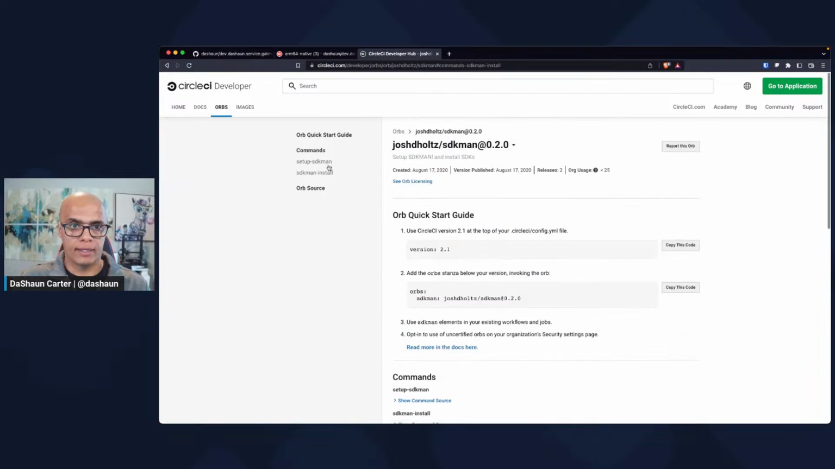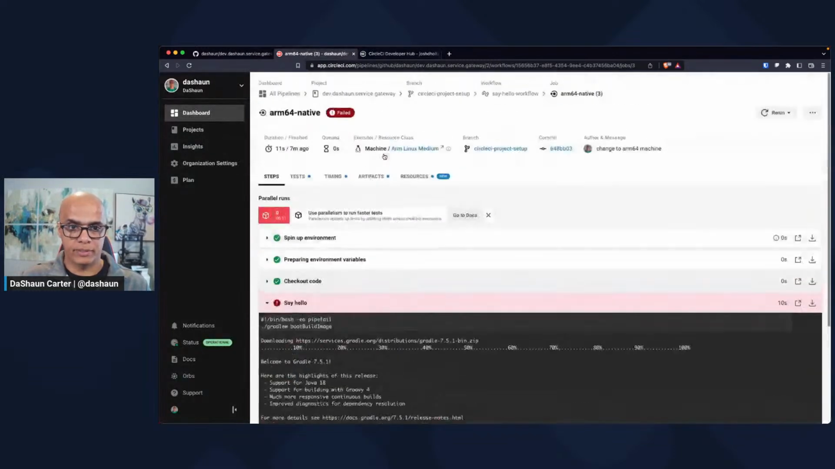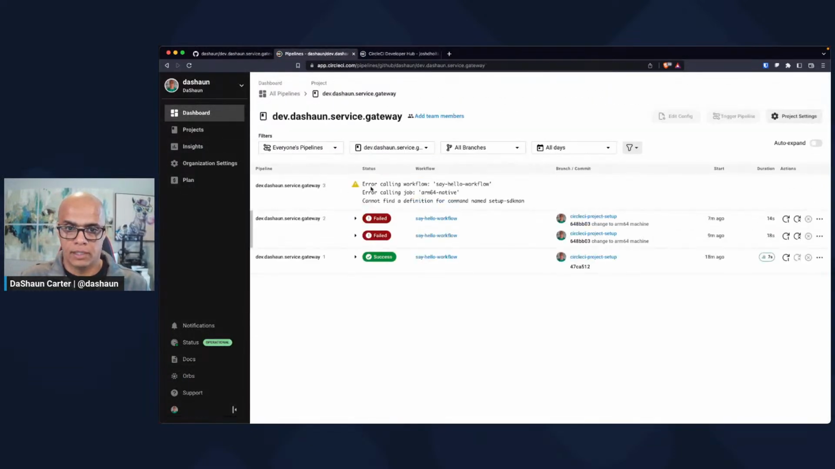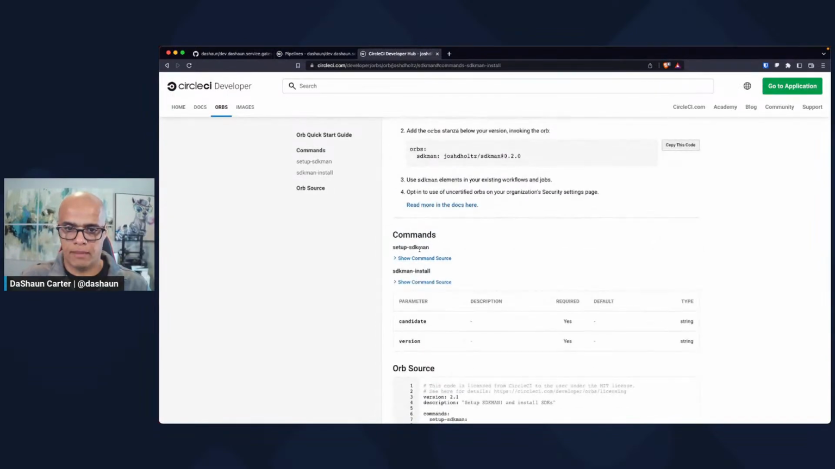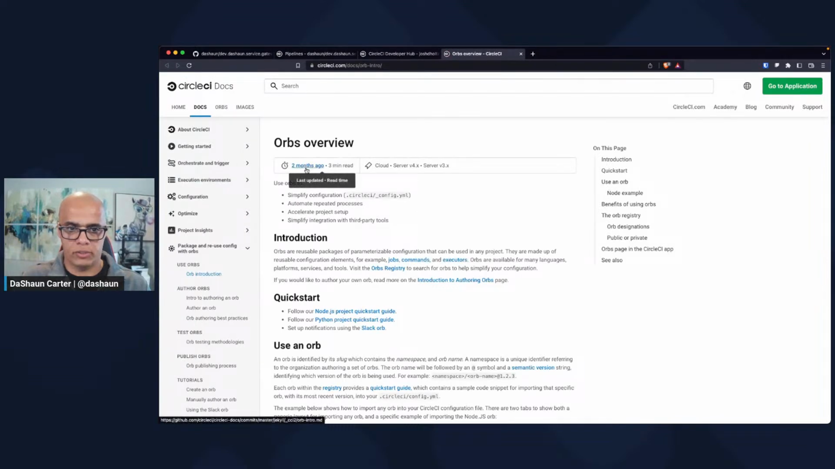Let's go back to our project and let's see what it looks like. Error calling workflow, say hello workflow. Wait, what? Error calling this job. Cannot find definition for command named setup SDKMAN. Cannot find a definition. Did I do it wrong? Setup SDKMAN. I installed the orb. I need to opt in. Maybe that's what I need to do.